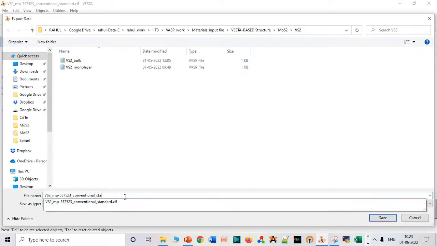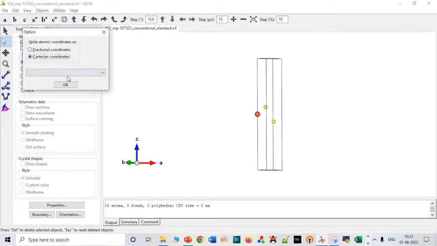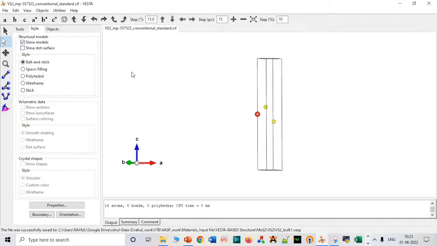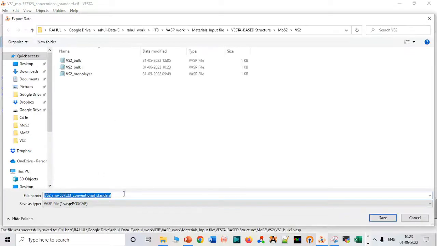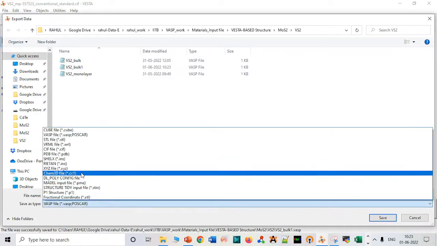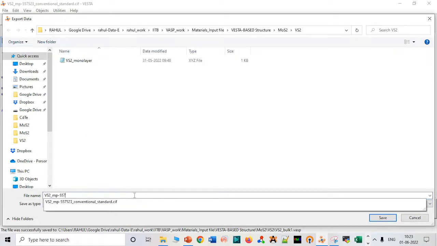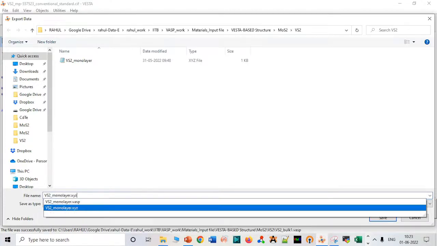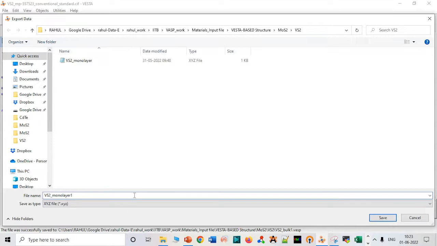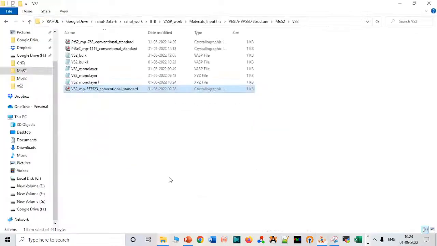I will just save it as bulk 1. Okay, so it's in Cartesian coordinates, so it will save the actual number of atoms. Now I just wanted to save the xyz coordinates of these files. So now we have to change it into the xyz. It's a monolayer. We already have xyz coordinates, but I'm just saving it for the sake of showing everyone. Monolayer, we don't want to save hidden atoms.